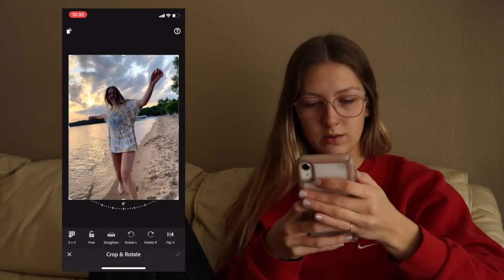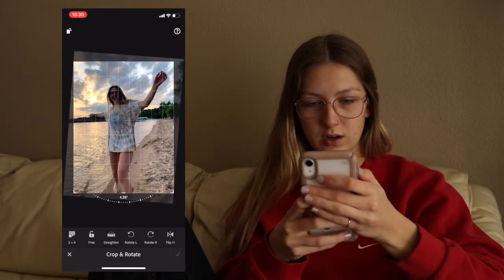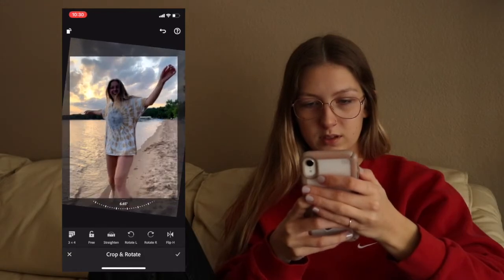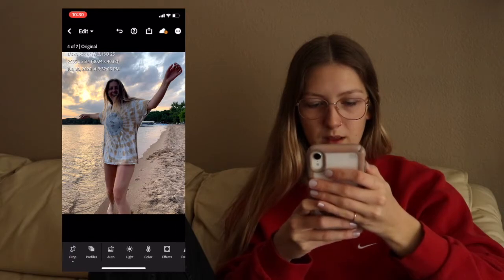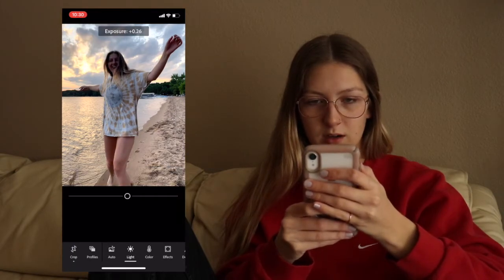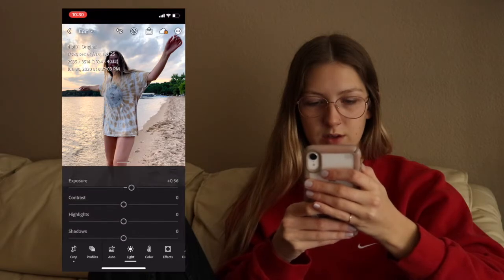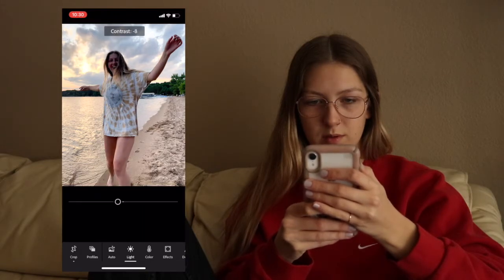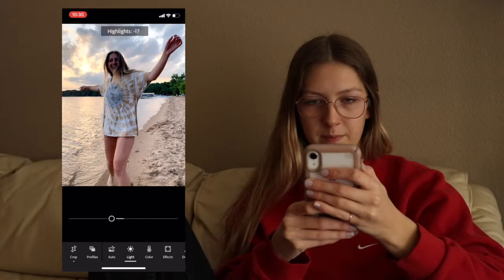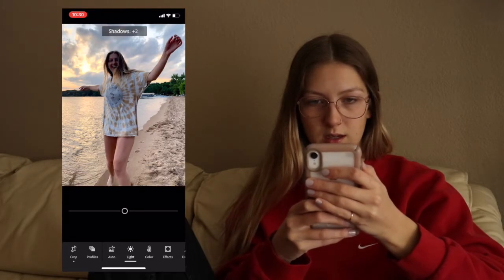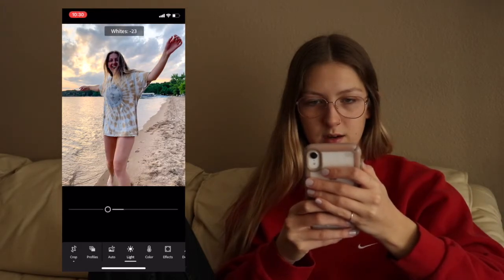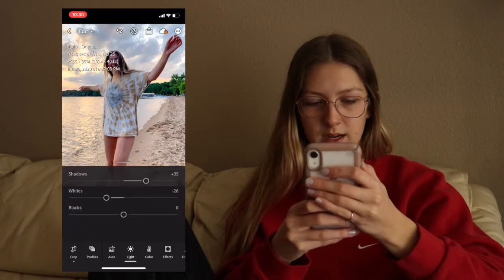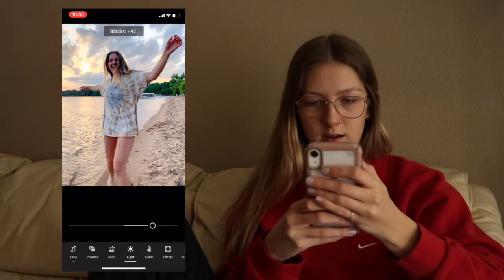So here's another photo of me. I'm first just gonna make this a little more level. And then it's a little dark, so we're gonna turn that up. Turn down the highlights a little bit so you can see the sunset. We'll turn up the shadows quite a bit, turn down the whites a tad, and turn up the blacks.